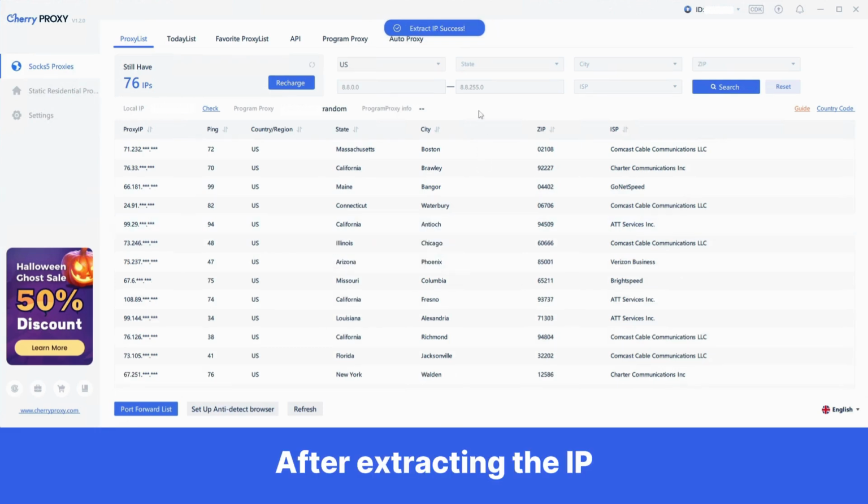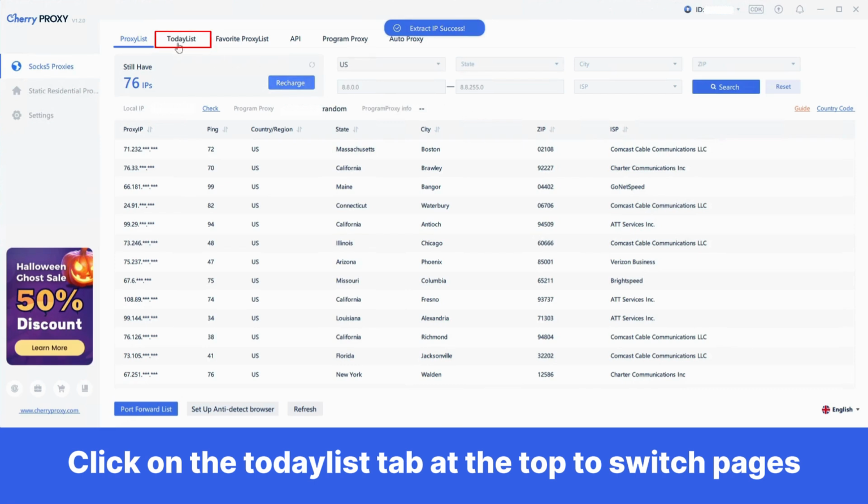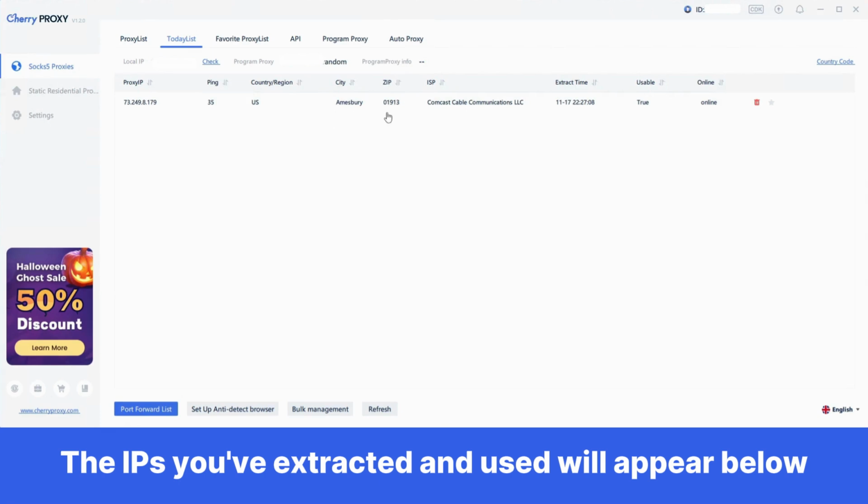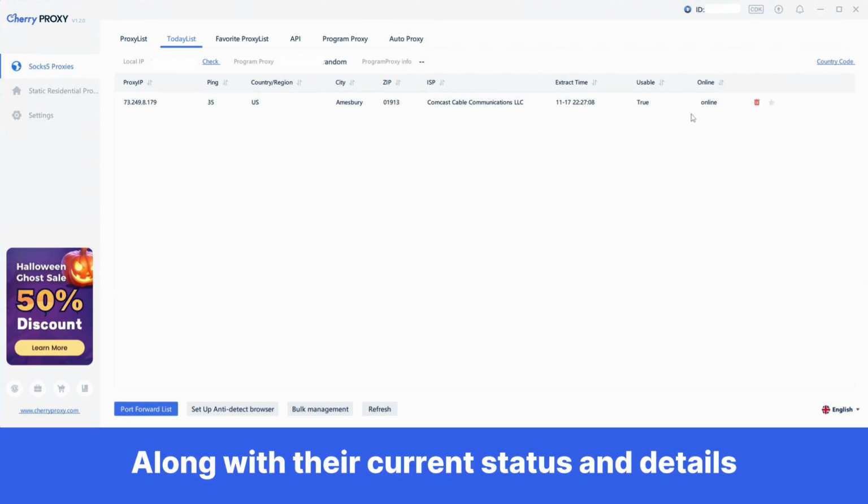After extracting the IP, click on the Todaylist tab at the top to switch pages. The IPs you've extracted and used will appear below, along with their current status and details.